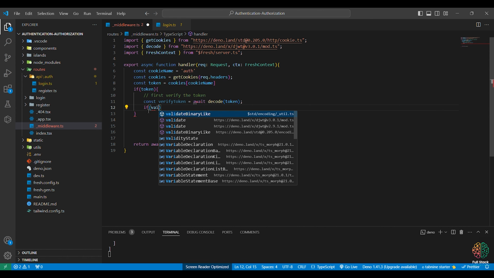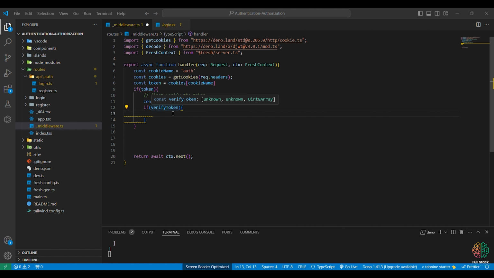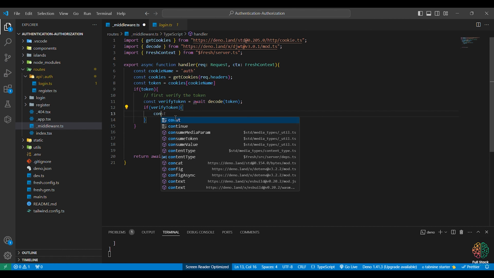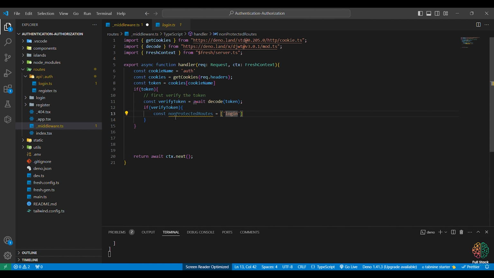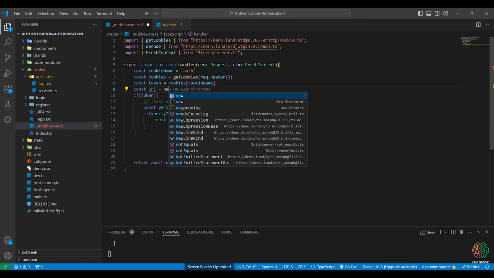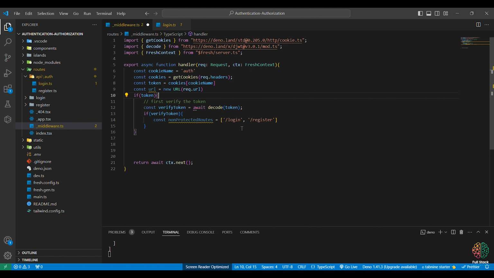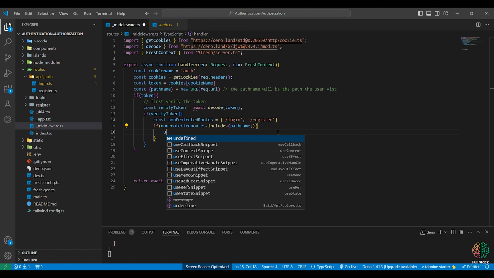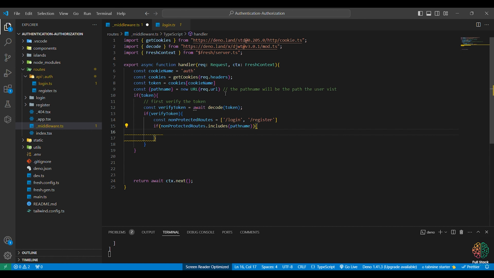Now, if the token is valid, I will make a list of non-protected routes. What I will do here is prevent the user from going to these pages if he has the token. To do that, above the main if statement, get the URL from new URL and pass request.url in it. Now this URL variable holds the path name which the user visited. If any of these paths match the listed non-protected paths, I will prevent the user from going there, and instead I will redirect the user to a certain path. As the user has the token, I will send the user to the home page if he tries to visit the login page or register page after login.